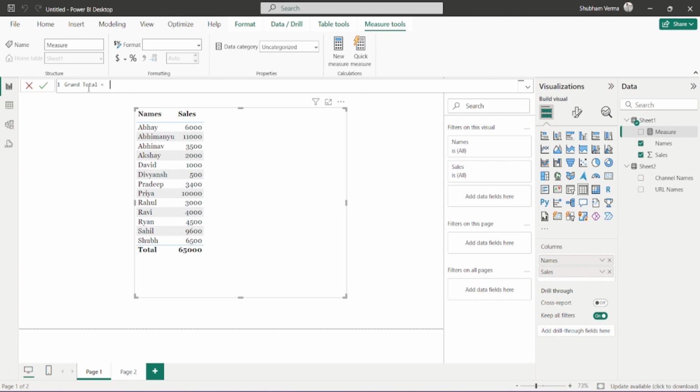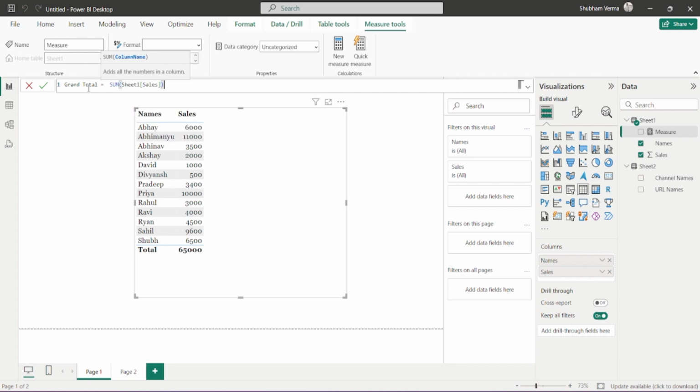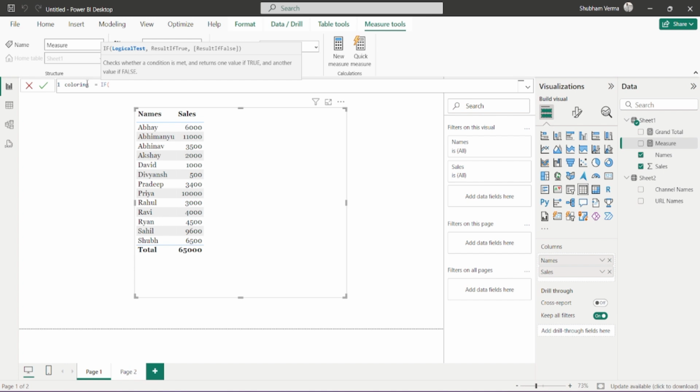Simply store all the values of this sales column with the SUM function, bracket close, and hit enter. So now, guys, let's try the IF function with this measure. Simply go ahead under this new measure, and my measure name would be, let's say, Coloring. Simply use the IF condition.